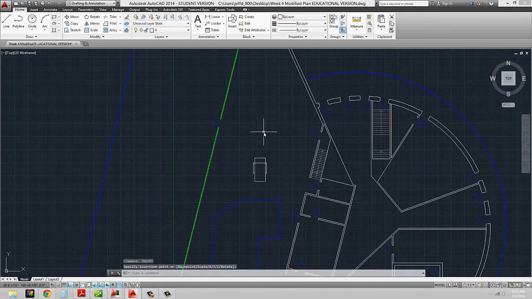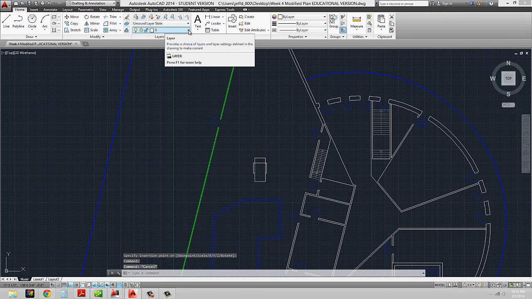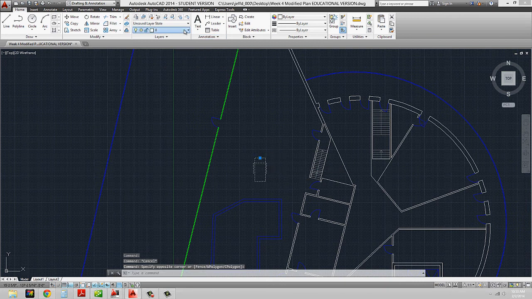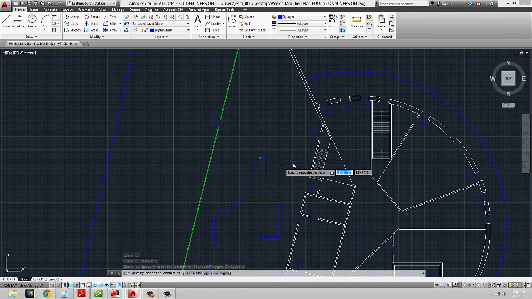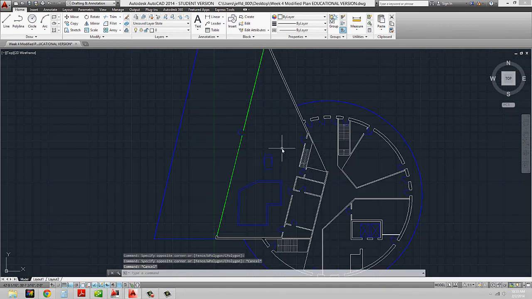And what it does is it again allows you to insert this block. Again, it's white because it was inserted on layer 0, and I just need to select that, change that to the proper layer, the furniture layer, and now it assigns it to that.